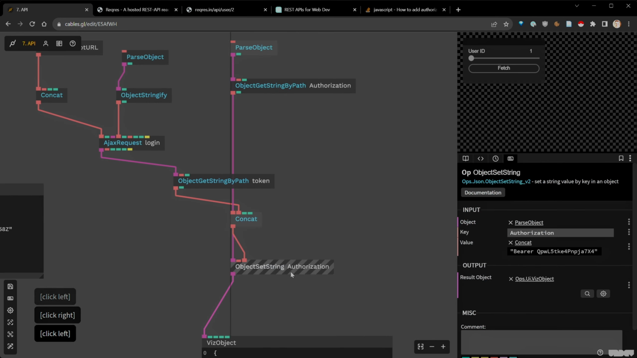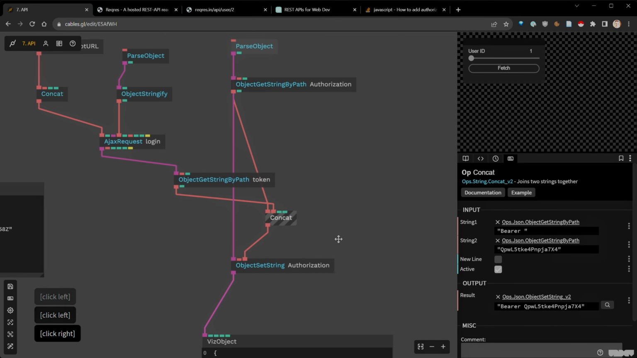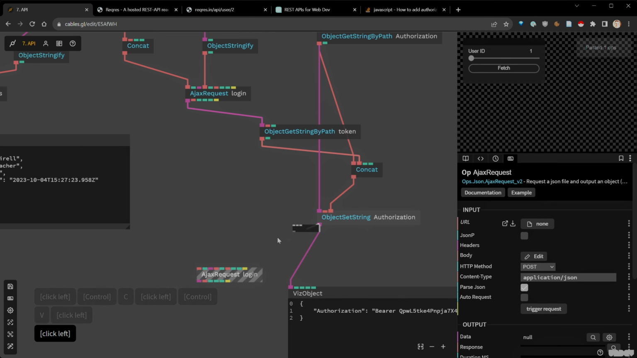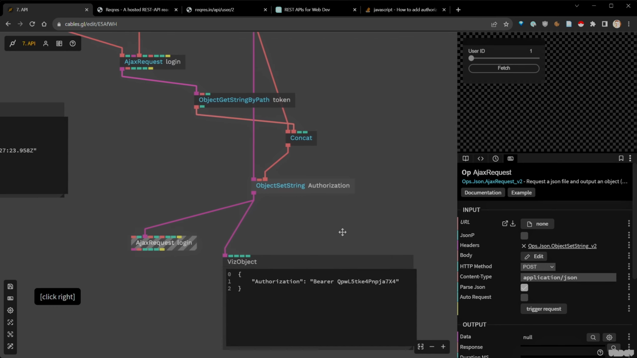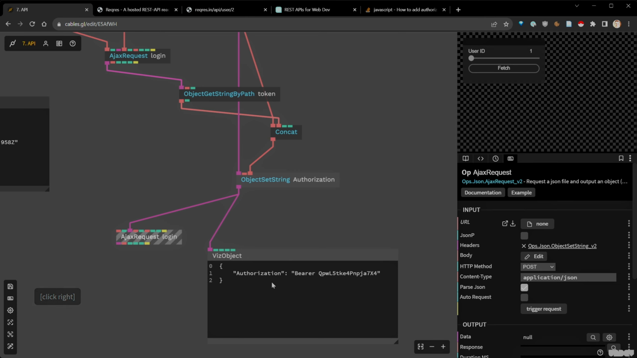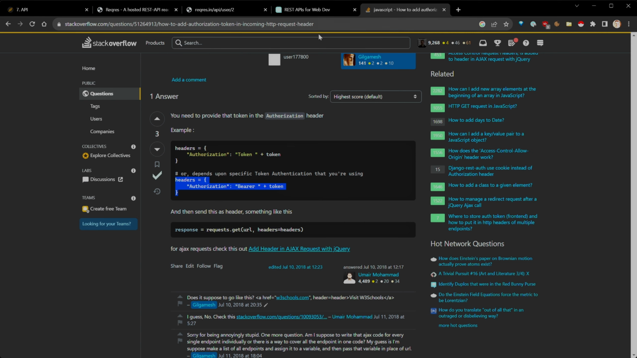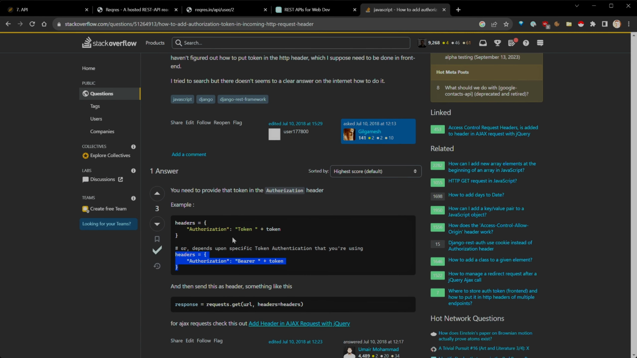And now this is gonna be my header that I'm gonna put here as input to my AJAX request header. And I can do whatever I want here, but now I will be authenticated basically because I'm transmitting the bearer. So you can also check it out. Once again, ChatGPT is your help, Stack Overflow as well. It depends on the method you're using to authenticate. But yeah, it looks like this. You have to concatenate and put the string, and then you pass it along.